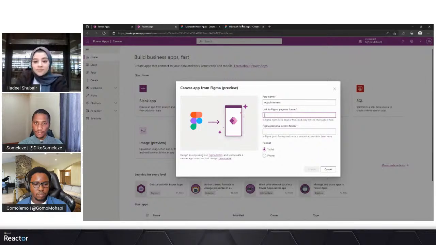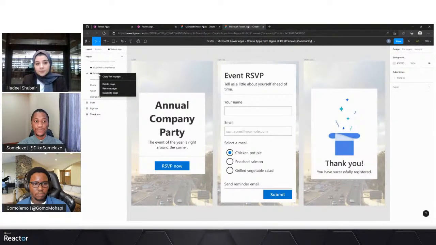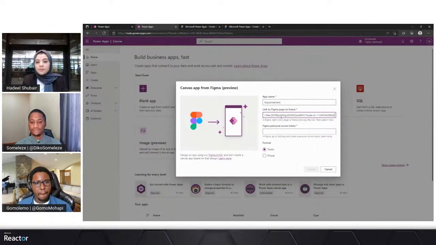If we go back to Figma, this is actually a page. Like I did mention to you earlier on, if you see on the left-hand side of the screen, there's pages. So there's different pages here. We actually want the sample app page. What can you do to actually get the link for this sample app page? You can right-click on it. You can copy the link to page, and then that's it. You go back to Power Apps, you paste it in, right? That's it.